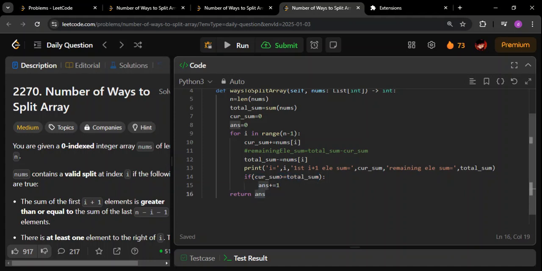Okay, I will again repeat. Current sum means the sum of all elements towards the left of i, including i. Okay, and similarly, total sum is actually the sum of all elements towards the right of i, excluding i. So for that reason, we are going to compare. If current sum is greater than or equal to total sum, then we have got a valid split.